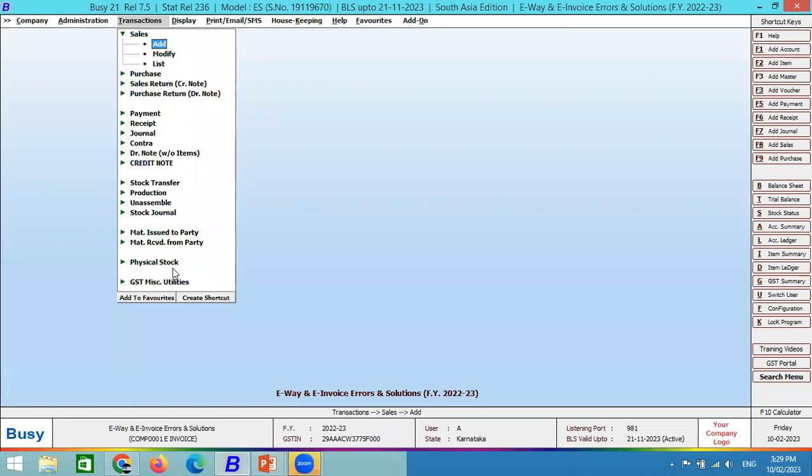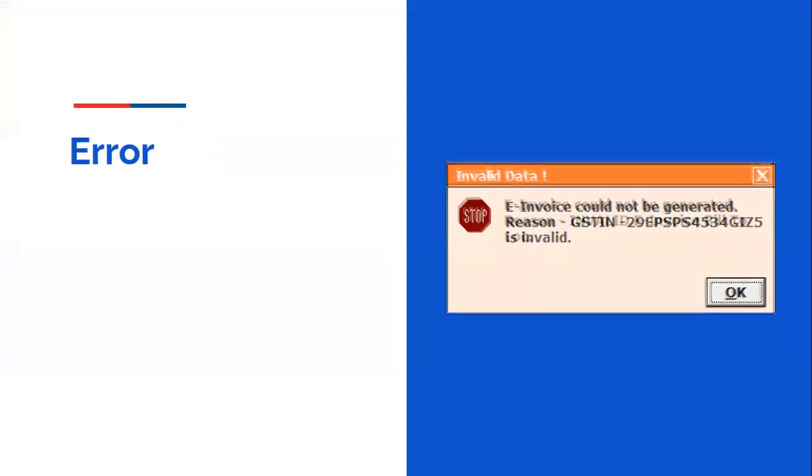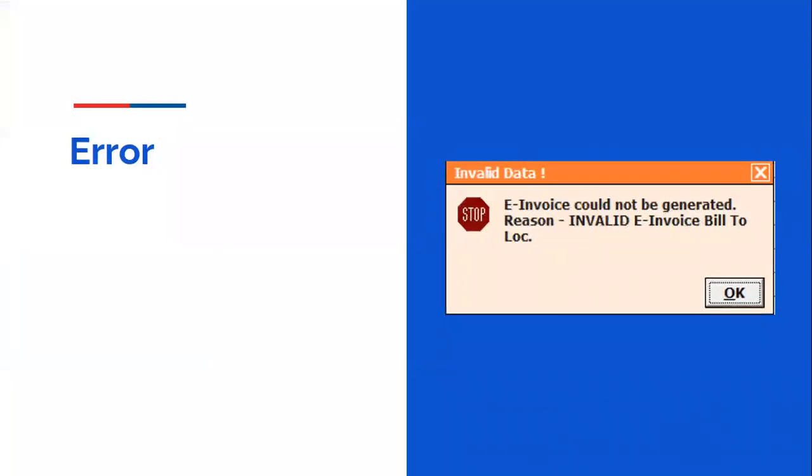Clear, all of you. Next, we will move to another error message, that is e-invoicing could not be generated, reason invalid e-invoice bill to location. Suppose we have multiple godowns or multiple warehouses, and we are moving the goods from that godown. Billing and shipping details will be there. We are billing from one address and moving the goods to some other location, that is called a godown. At that time we need to enter our location address properly. If the location address is invalid, then we will get this message. Clear?